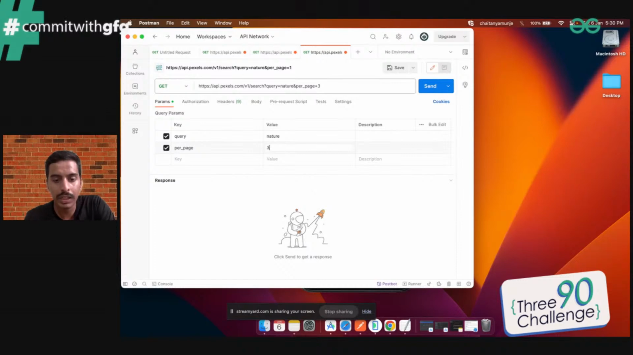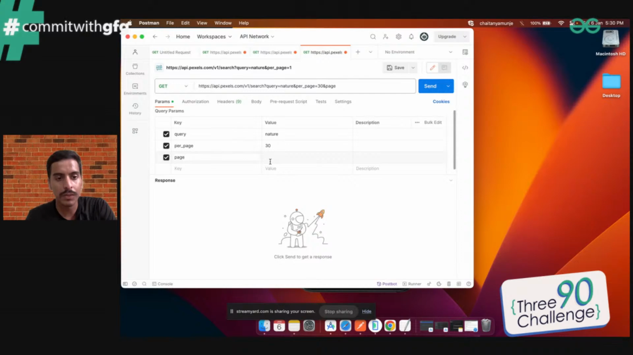Here also we will be making the per page as 30 to get the 30 wallpapers for that specific category. And here we can see in the query parameter they are passing it as nature. So in that case, we can specify the category according to our requirement. Along with that, we will be specifying the page as 1 to get one page only. So this is also a GET request.